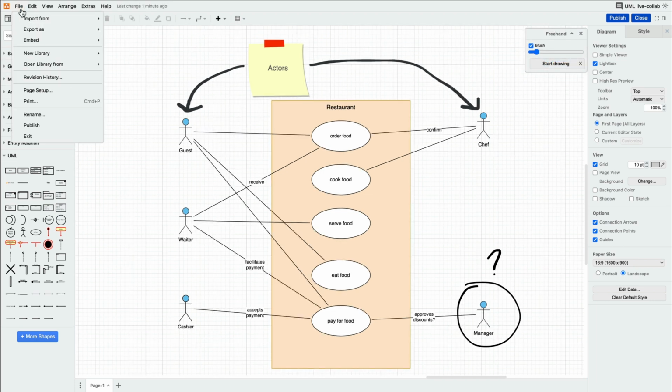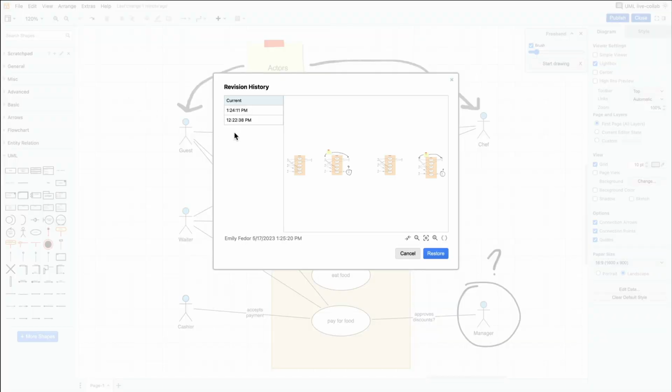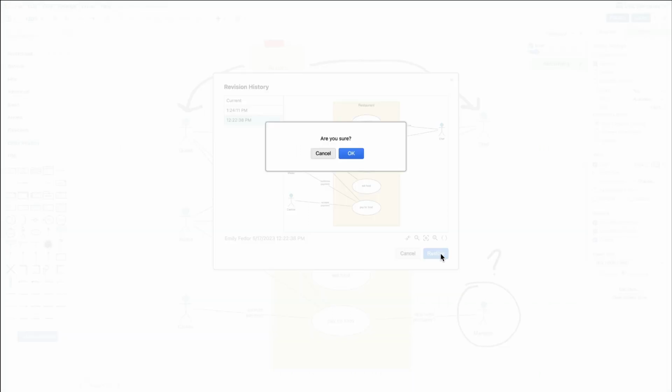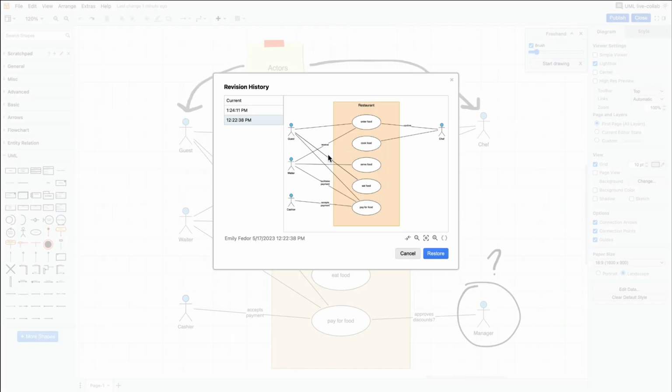We also offer version control and history features, so you can keep track of the diagram's evolution. The system automatically saves previous versions, allowing you to revert to a specific point if needed. This provides an extra layer of security and ensures that no valuable work is accidentally lost.